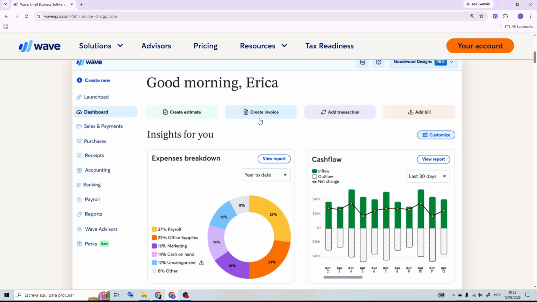Once you've reviewed all the details, click Save and continue to save the invoice. Finally, you can choose to send the invoice directly to your customer by email. Before sending it, make sure the customer's email address, invoice amount, and due date are correct. And that's it. You've successfully learned how to create an invoice in Wave.